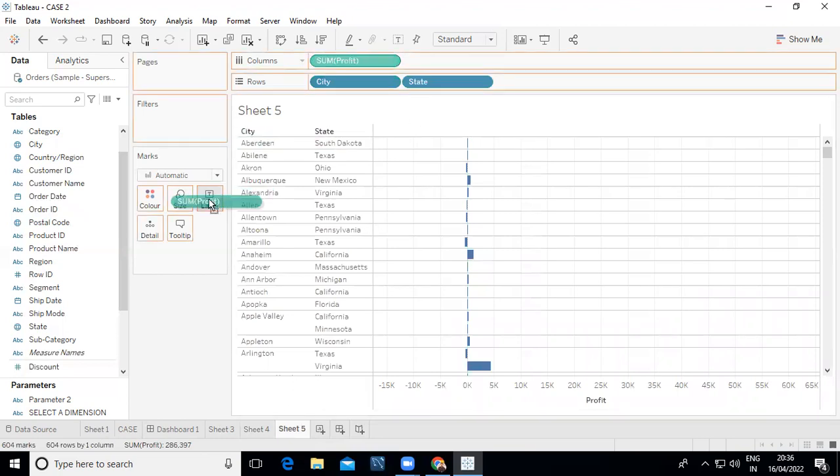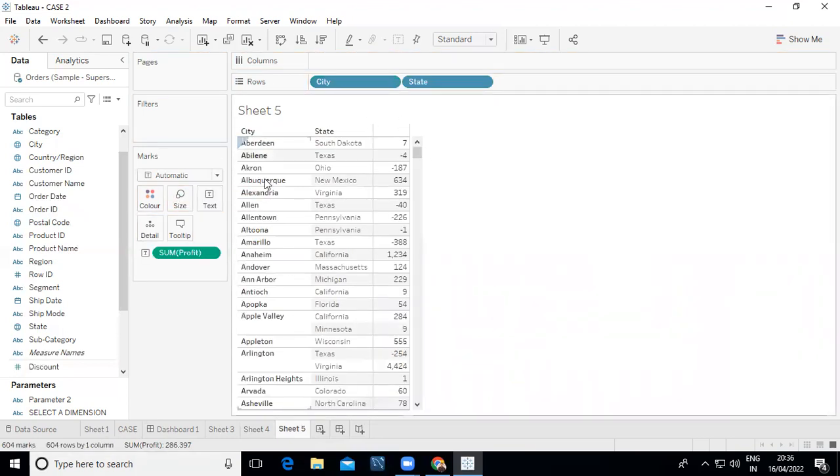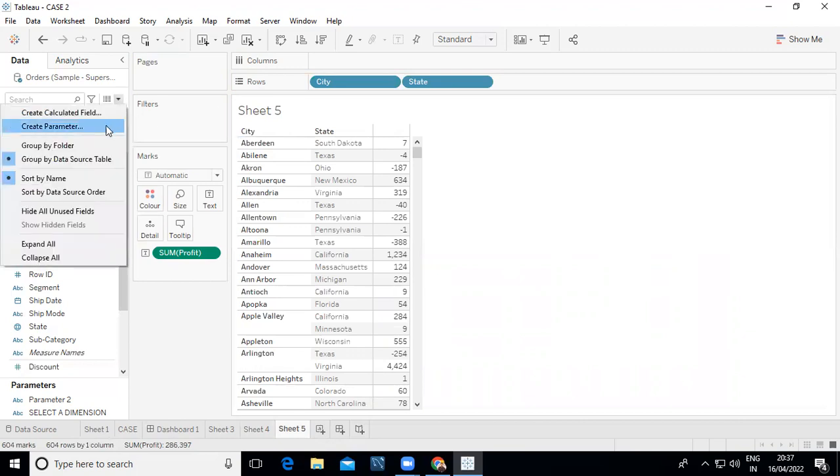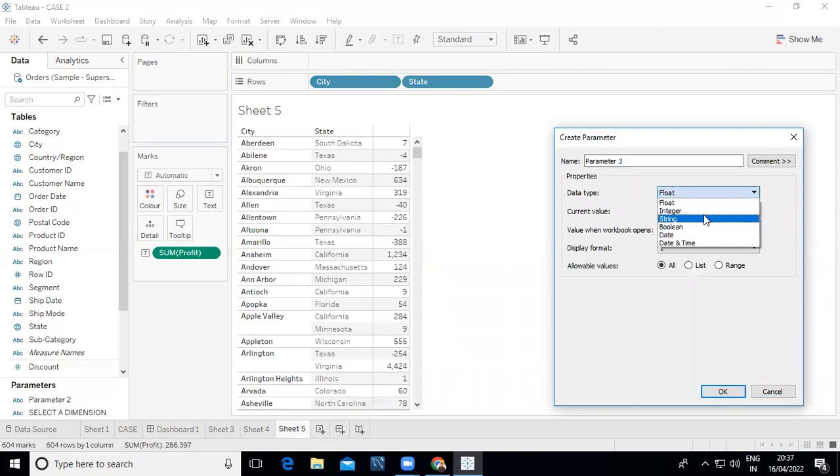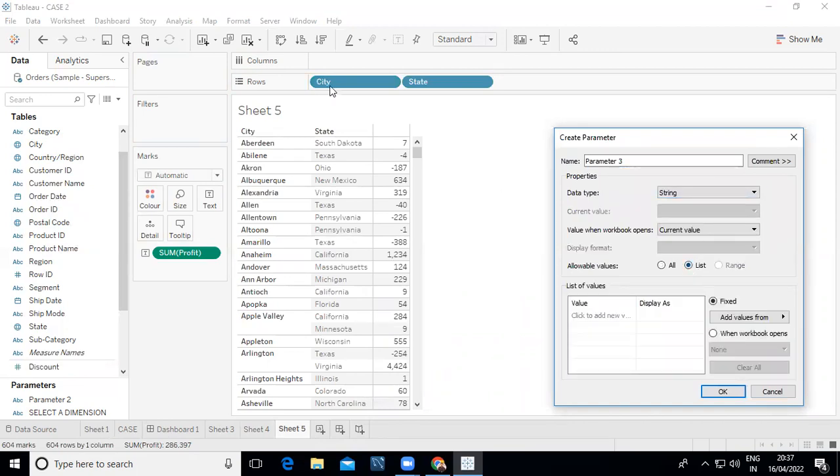Sir, profit is there in columns, correct. What is the formula you can apply? We created the parameter, sir. Yes, create a parameter. Then here I am going to the city values and listing what the values are: city and state. Here we can apply the city and state. We will add state, sir. We will add city and state.